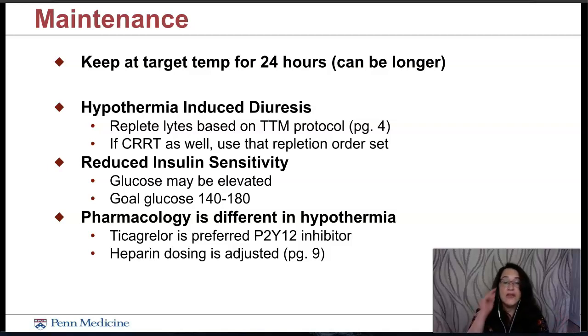Okay. Know also that during hypothermia, there's reduced insulin secretion and sensitivity. So your glucose may start to rise during hypothermia. We want to have a goal glucose of 140 to 180. So we may need to start an insulin drip if that situation arises.